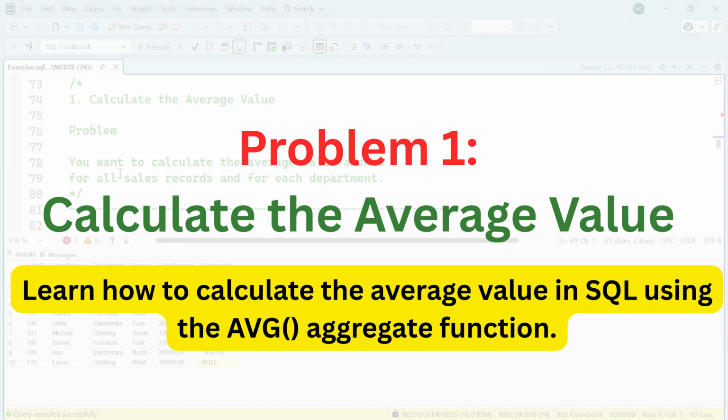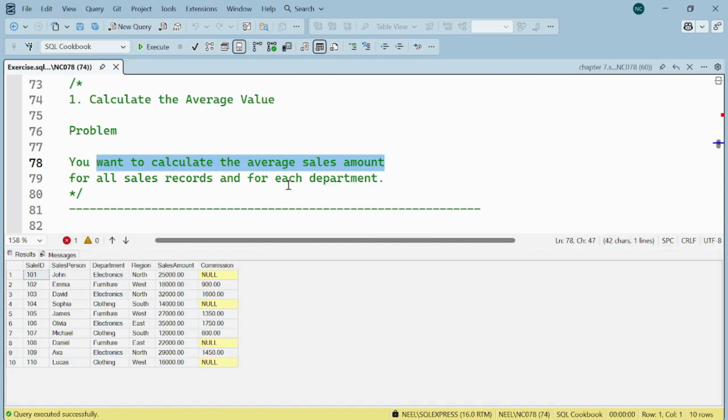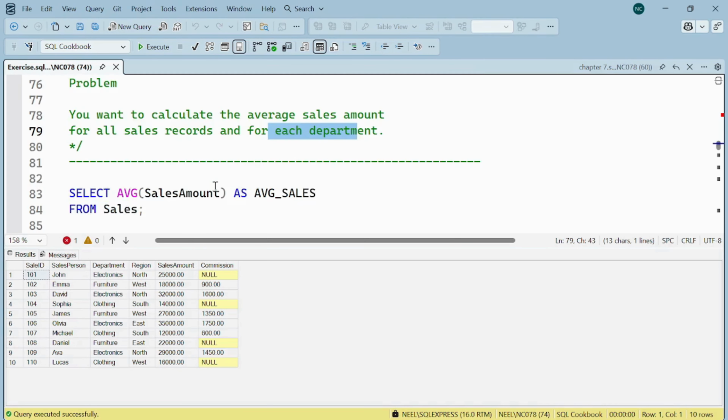You want to calculate the average sales amount for all the sales records and for each department. So here we need to write two queries: first, for all the sales records, and then for each department. We want to calculate the average sales amount for all 10 rows, and then we will create another query where we calculate the average sales amount per department. We have electronics, furniture, and clothing. So we have these three departments.